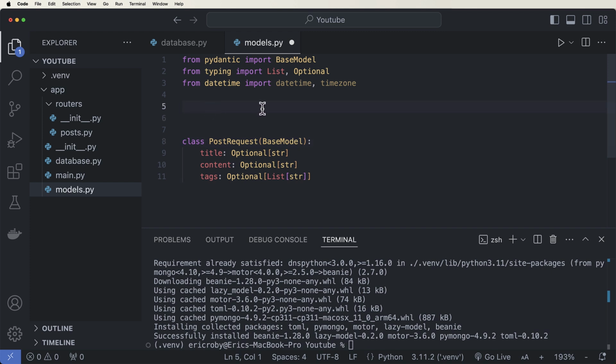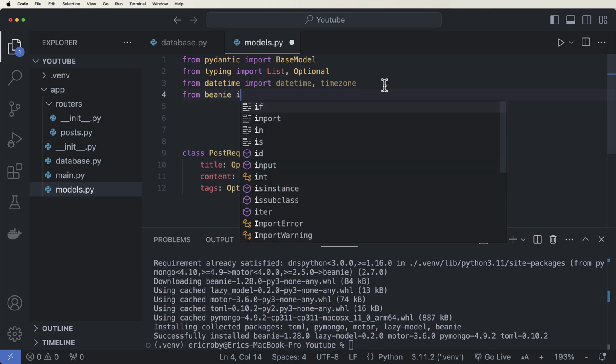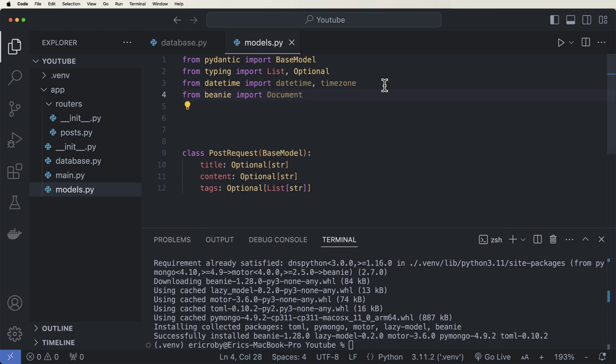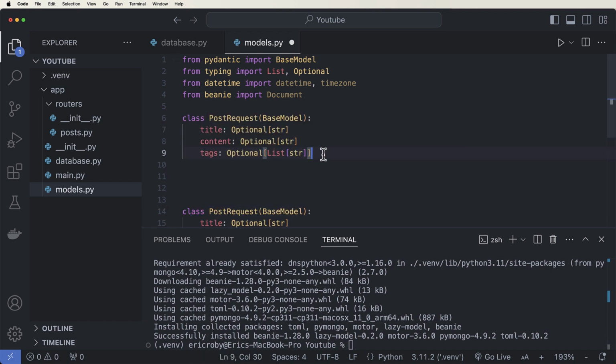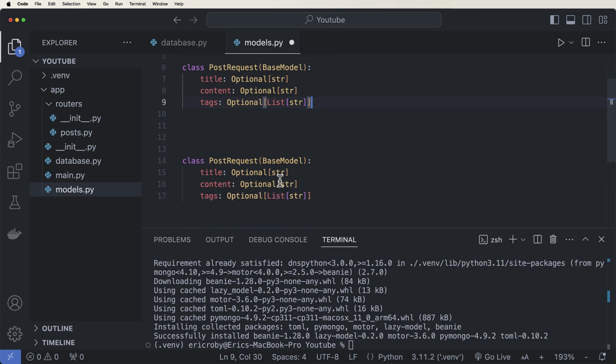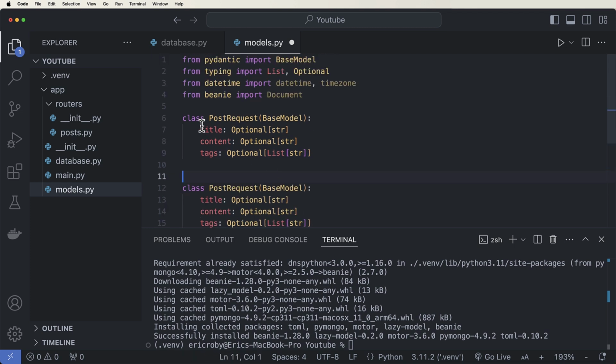Now we're going to be creating our Beanie object. Now our Beanie object is going to use something called Document instead of BaseModel. But to get started, let's go ahead and make sure that we import Document. So we can say from beanie import Document. And now we're going to be pretty much doing the exact same for the actual object, but this object is what's getting saved inside our NoSQL database. So what we're going to say here is class Post instead of PostRequest and Document instead of BaseModel.